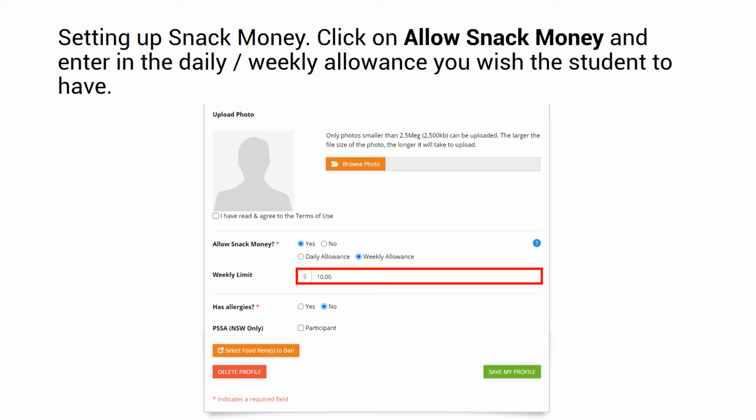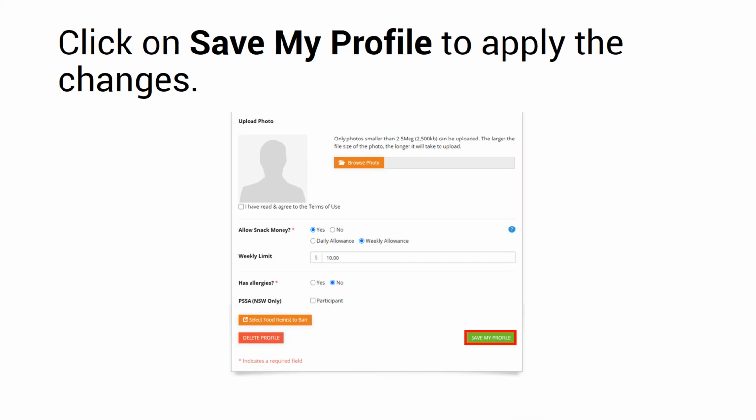This is a great function which allows parents to determine the limits on their child's snack spending. It can be tailored for each child on your account at the parent's discretion. Click on Save My Profile to apply the changes.